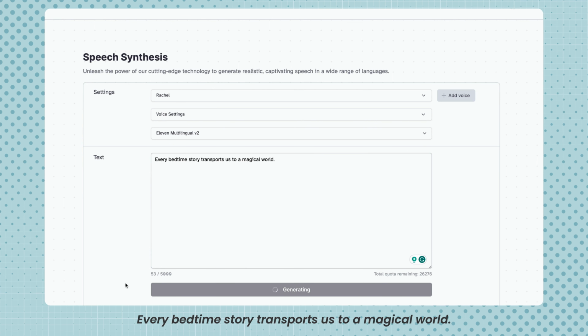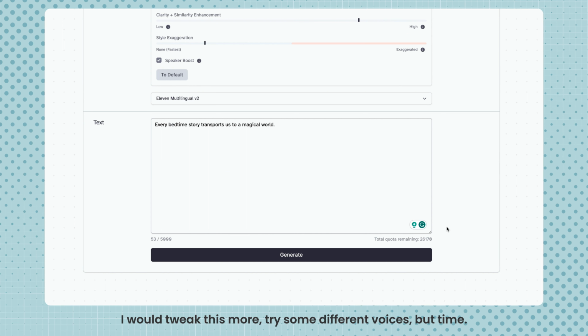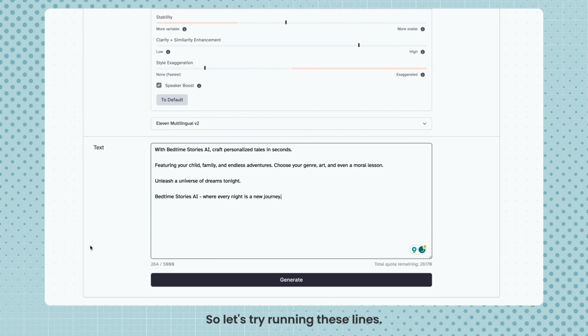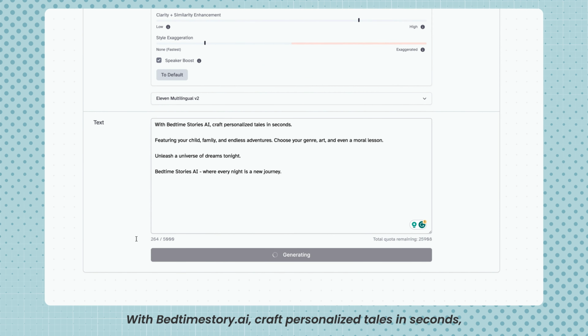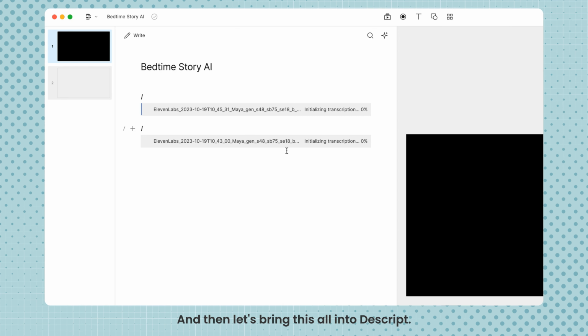Let's see. Every bedtime story transports us to a magical world. Let's see what else we got. Hey, good enough. I would tweak this more and try some different voices, but time. So let's download that one. All right, running these lines: With Bedtime Stories AI, craft personalized tales in seconds, featuring your child, family, and endless adventures. So yeah, let's download that. That's great. And then let's bring this all into Descript.